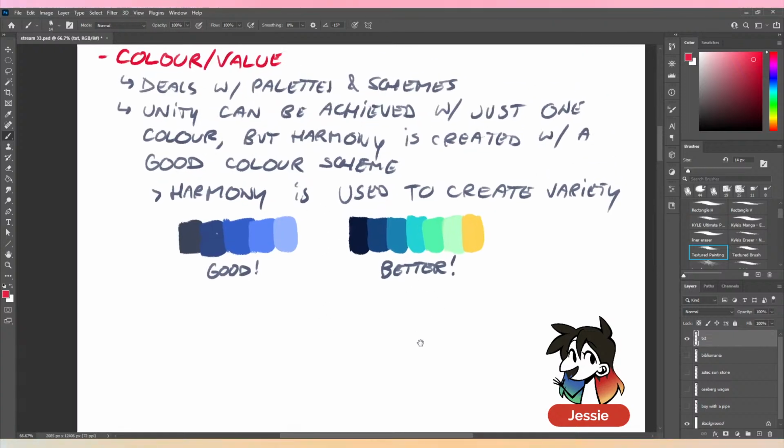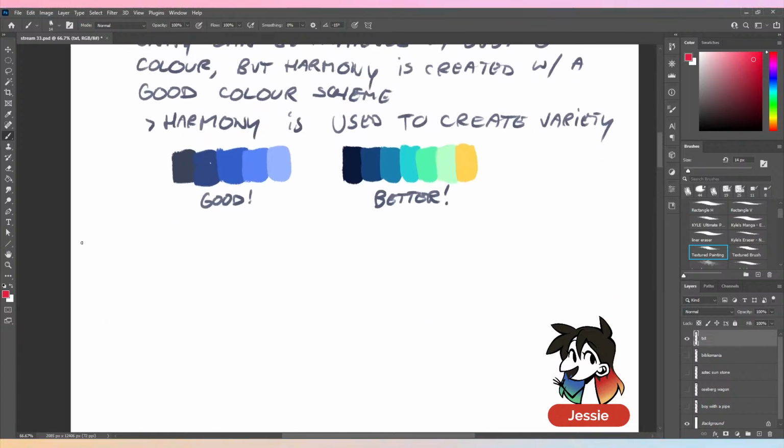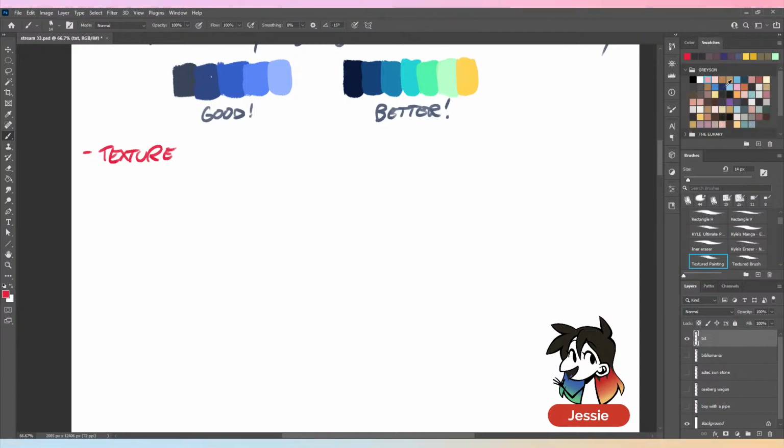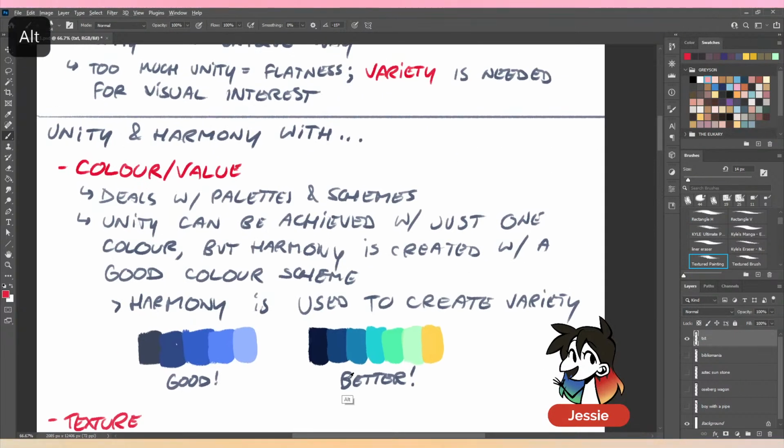So that's color and value, right? That's unity and harmony with color and value. Let's talk about unity and harmony with texture. We're not going to go through every single element of art. We're going to go through just the ones that I have decided to choose, which is color, value, texture, shape and form, and line. That is 4 categories. It's not 5, or it's not 6, but we're going to be going over them in succession. So, texture is the one we will be talking about next.